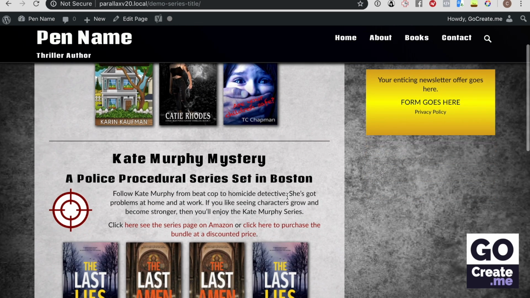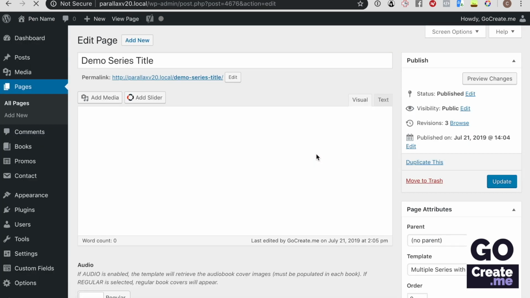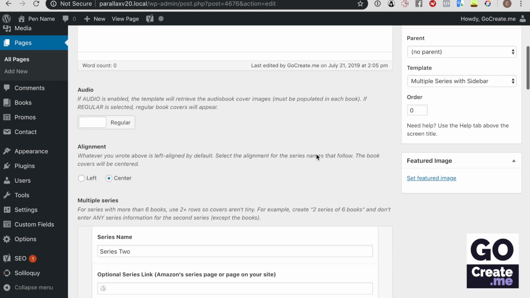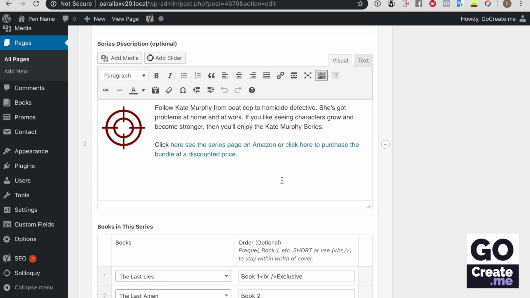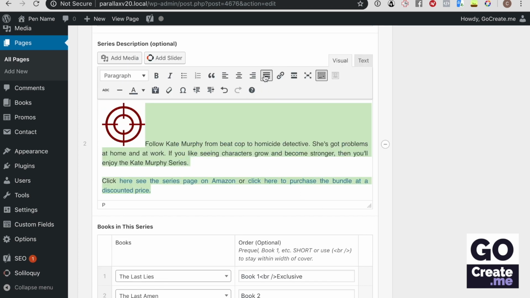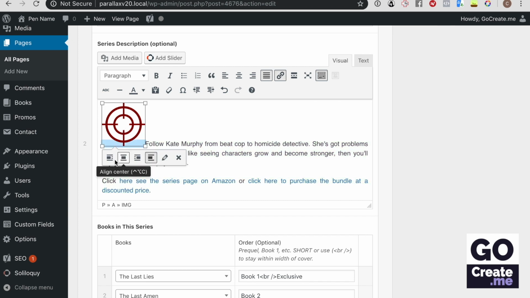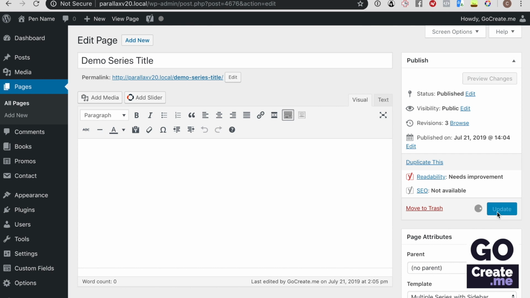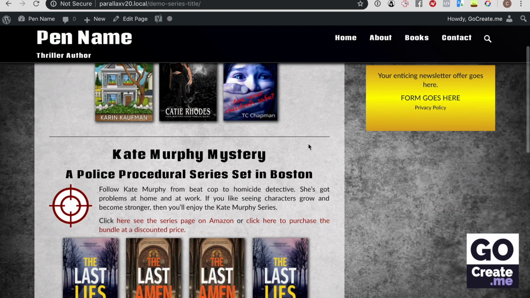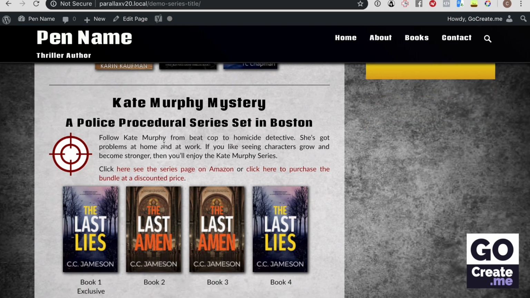Now the alignment of the paragraph is not ideal. So what I recommend you do is edit the page. Find that paragraph. I'm going to stretch this out, select everything, then justify it. Select that image, left align it again, update. Then when I look at my page, the titles are still centered, but the paragraph is much easier on the eye now because it is justified.